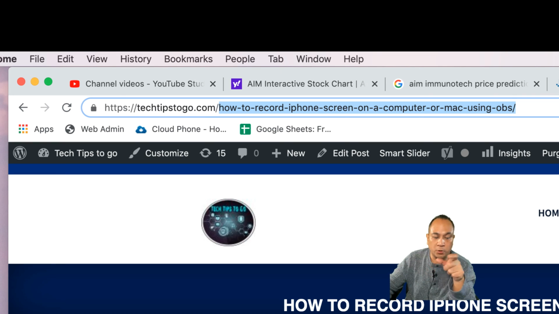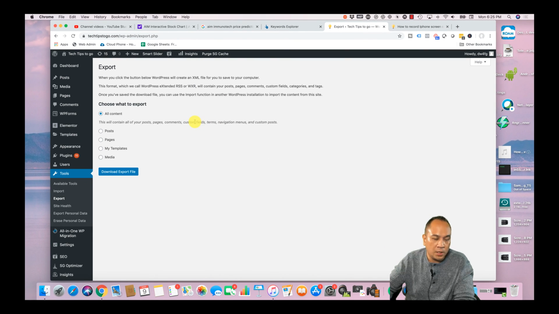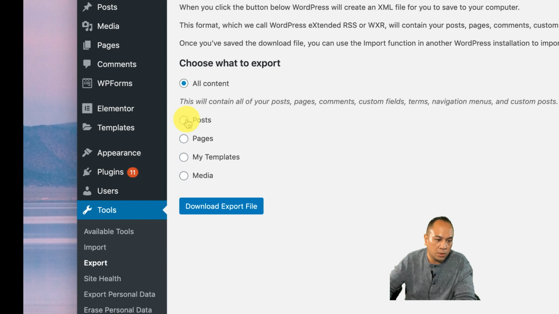But for the blog posts, that was a really important thing because I wanted to keep the URL structure. This is the URL structure, and this is a very important feature when you're trying to rank in Google or in search. You want to make sure that the URL always stays the same. So the best way to do that in WordPress, if you just want to export just the posts, is to come over to posts.